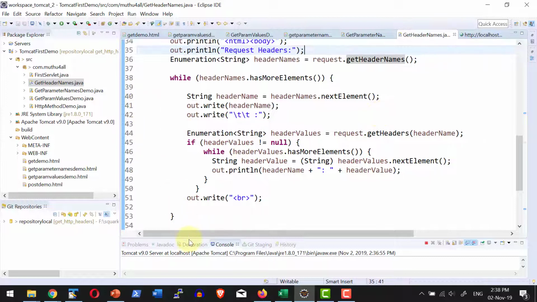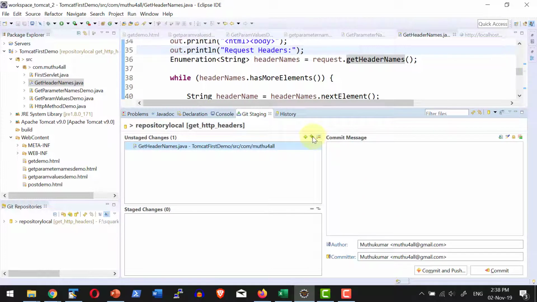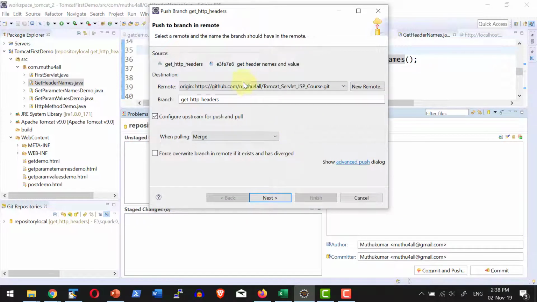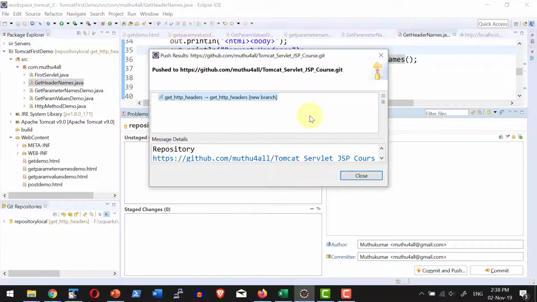Let me go ahead and commit this specific code and add it into GitHub. So this is the servlet that we made. Let me stage it, commit and push it into GitHub. So the new branch will get created and the change will get pushed into GitHub.